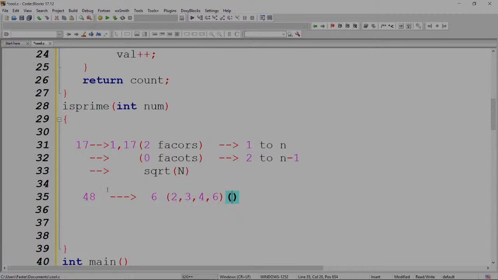Now, see here: 48 divided by 2 gives 24. 48 divided by 3, what do we get? 16. 48 divided by 4 gives 12. 48 divided by 6 gives 8. So in total, 48 has only these 8 numbers as factors. More than this, no factors are available for 48.